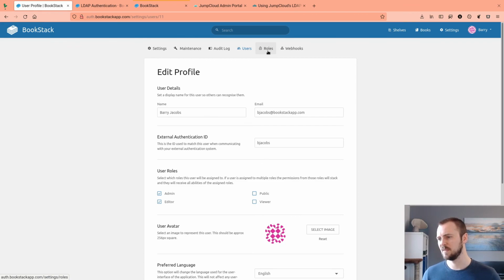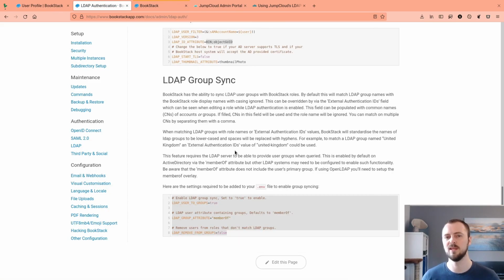But yeah, I think that's everything I've got to show with the LDAP setup. Again, I'll put a link to the documentation that we've got within the description of this video.